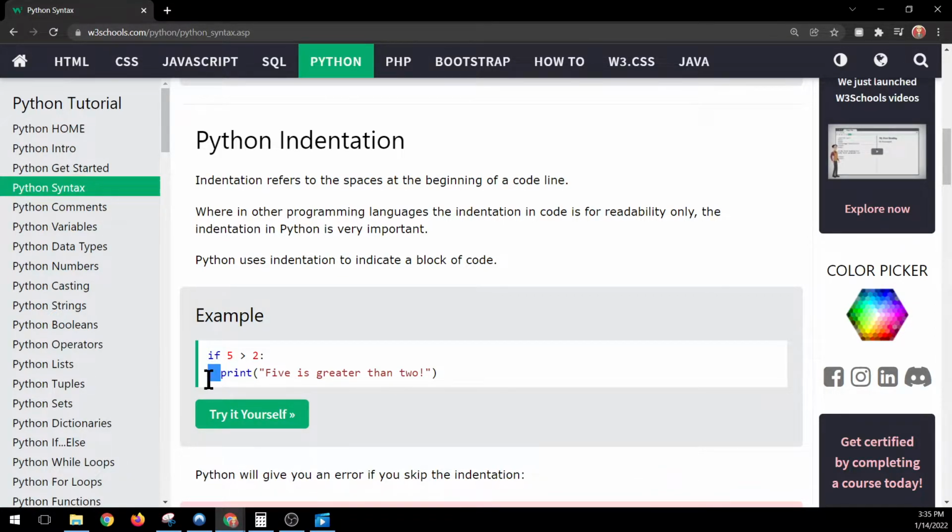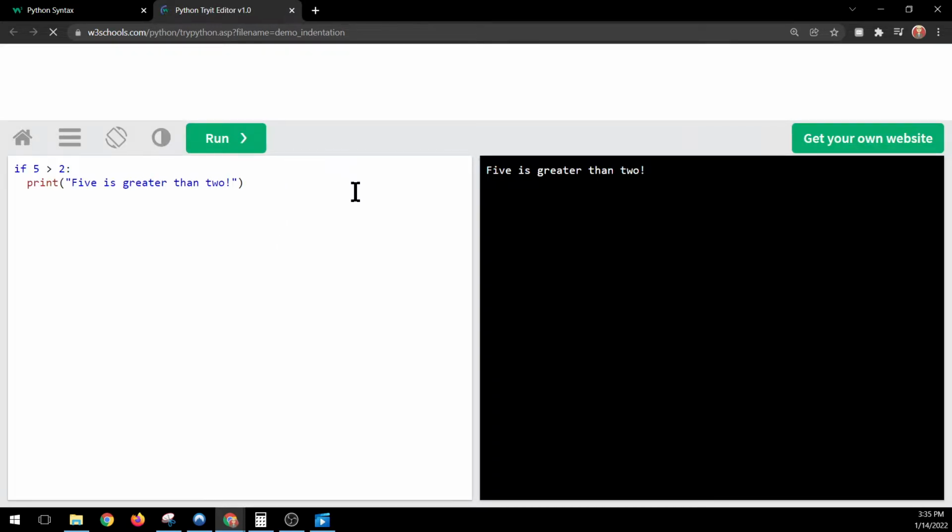It's the space between the line and the edge of the block of code. So let's give it a try. In this statement, you see a conditional statement or control structure that says if 5 is greater than 2, then print 5 is greater than 2. Let's run it and see what happens. It says 5 is greater than 2.